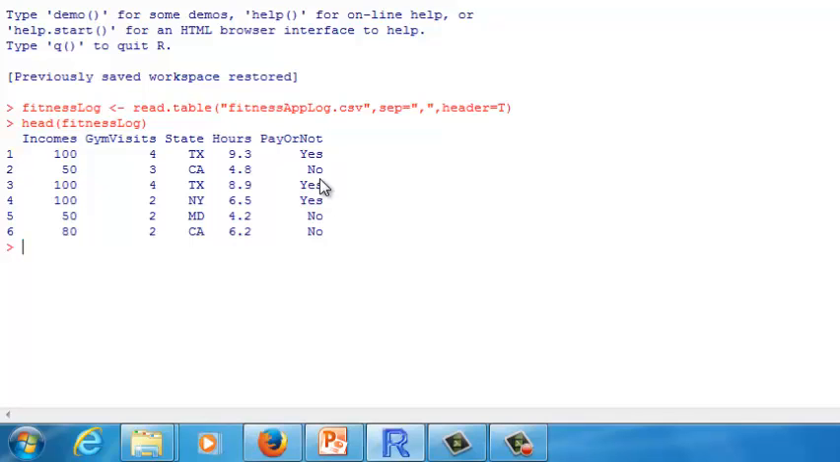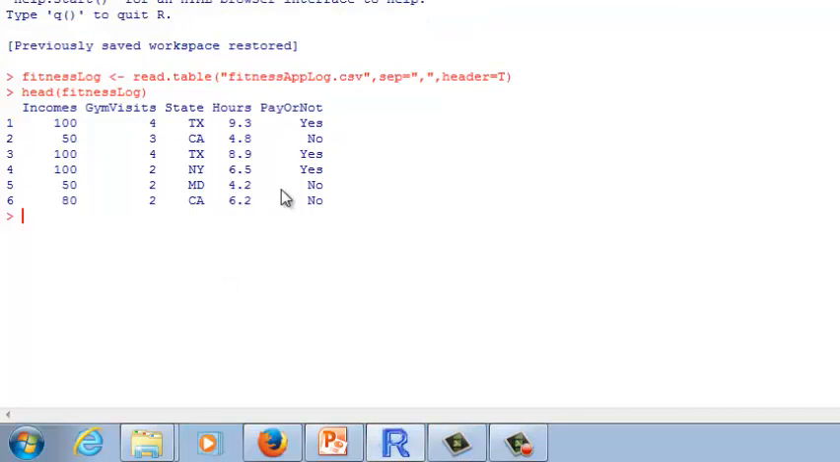We record all these answers in this data set. Currently, we have 100 responses, because the head function can only give us the few data records at the beginning of the source data. That's why you can only see 6 data records here. But actually, we have 100 responses in this data set. If you want to see them all, you can type in fitness log directly, and then you will see the entire data set. Now I want to use the logistic regression analysis to predict the likelihood for us to get either a yes or a no for a customer in the pay or not question.